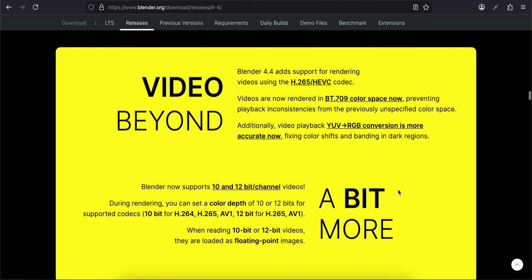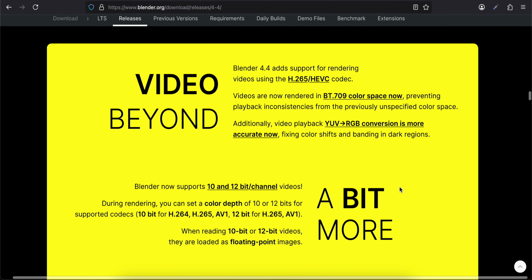Video and beyond. Blender 4.4 adds support for rendering videos using the H265 HEVC codec. Videos are now rendered in the BT.709 color space, preventing playback inconsistency from the previously unspecified color space. Additionally, video playback YUV to RGB conversion is more accurate now, fixing color shifts and banding in dark regions.